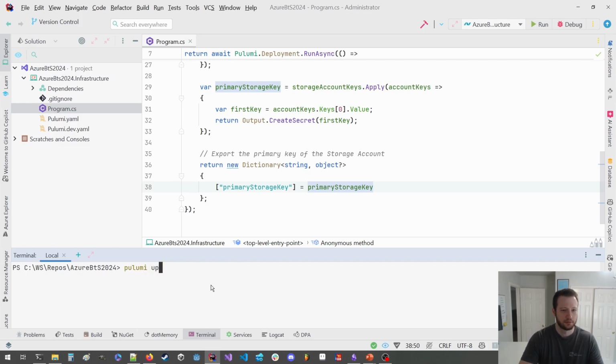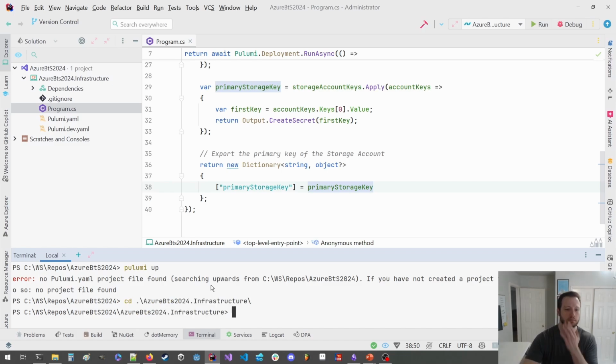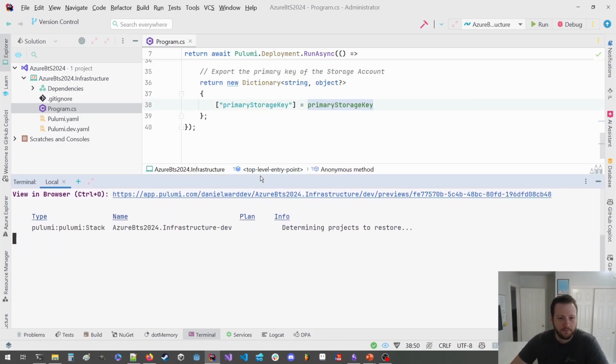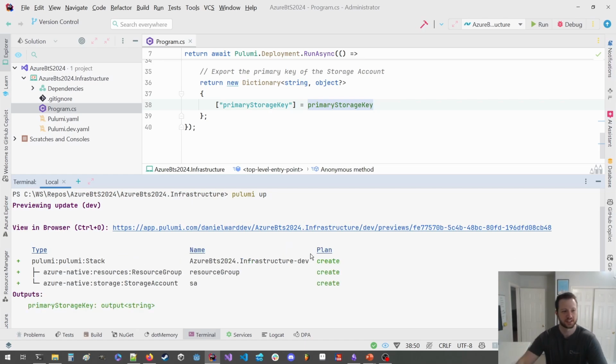So let's pulumi up. Let's see what happens with that. And I need to go into my infrastructure project. And pulumi up for update. And right now it's running my program, but it's doing it as a preview. So it can tell me, here are the things that I'm going to do. Are you okay with this? So as we expected, everything's new, right? So here's my stack. Everything is inside of that one stack, which is a resource group and a storage account.